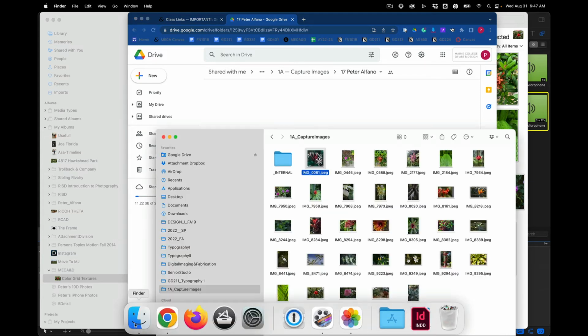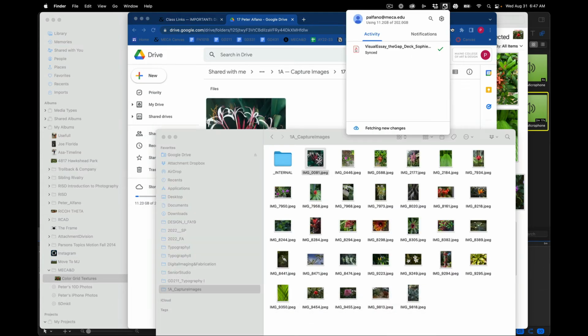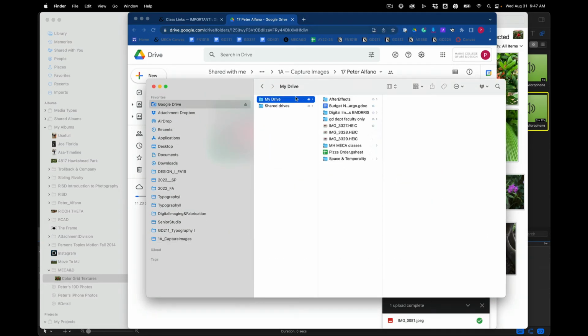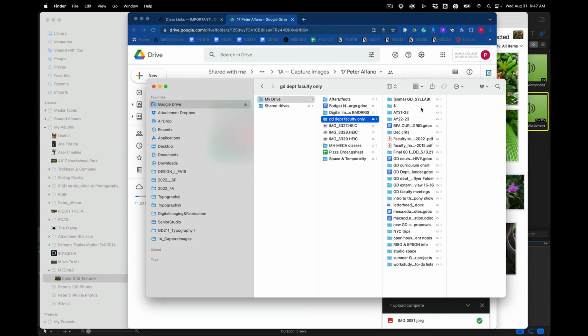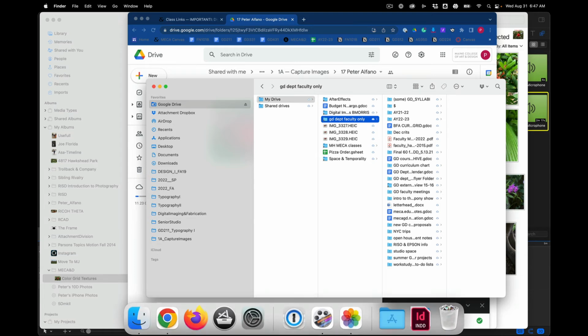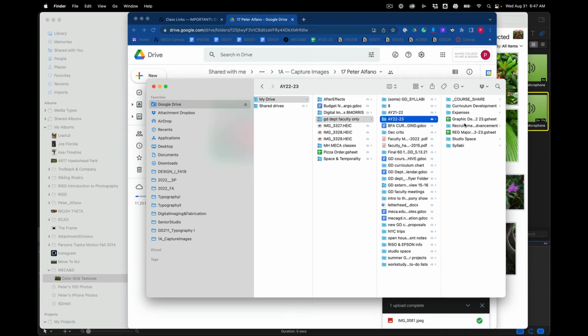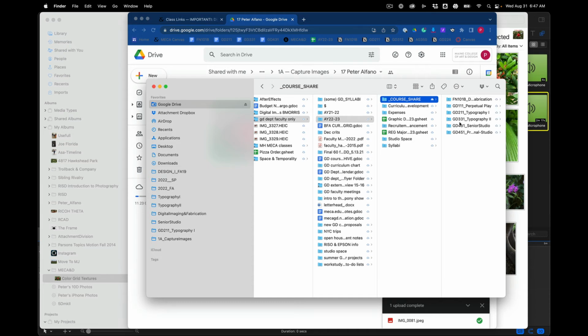Another way to do this is to download Google Drive for desktop. And what that'll do is mount Google Drive in your Finder, and you can work with Google Drive just like you would any other folder on your computer. And I highly recommend you do this because it's going to save you a lot of time. You can also use it as a way to back up your work, or even just work off the Google Drive and have your own folders that you use.